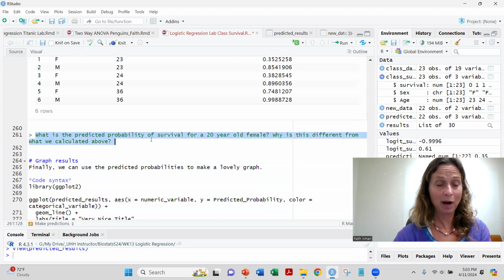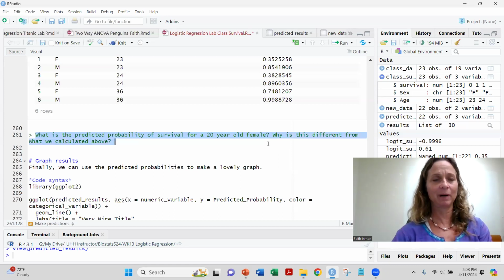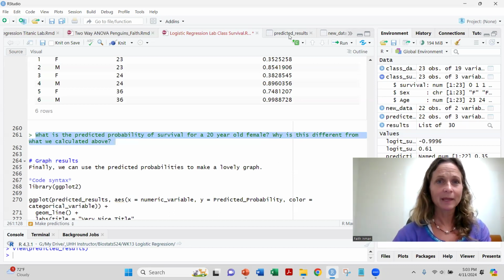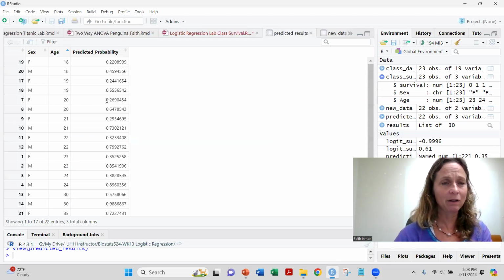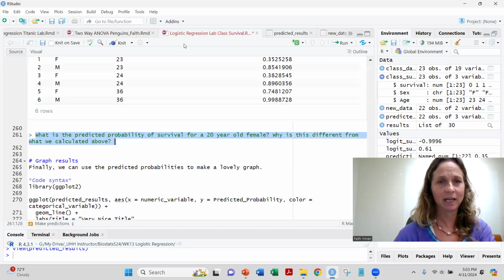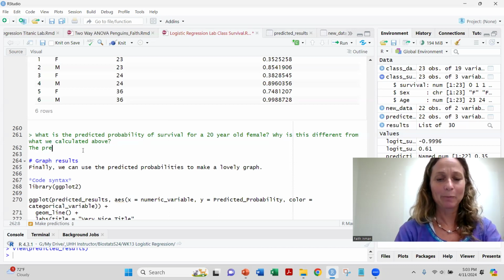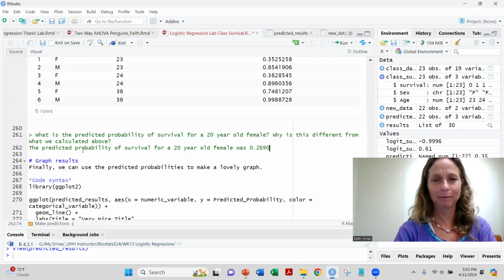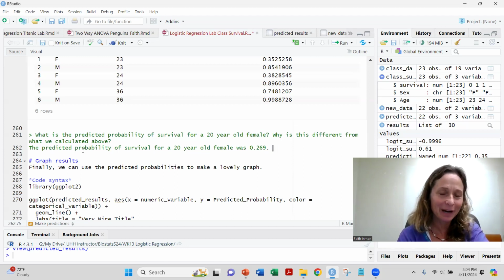Okay, so what is the predicted probability of survival for a 20-year-old female? And why is this different from what we calculated above? Okay, so let's go over to our spreadsheet. We'll see what we got. For a 20-year-old female, our predicted probability of survival was 0.269 and a bunch more numbers. The predicted probability of survival for a 20-year-old female was this much, right? And round it, 0.269. Why is this different from what we calculated above?